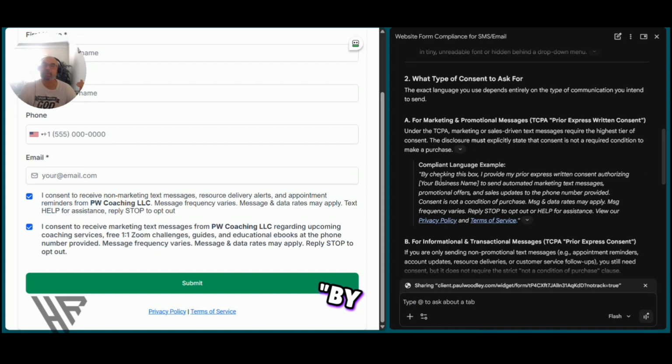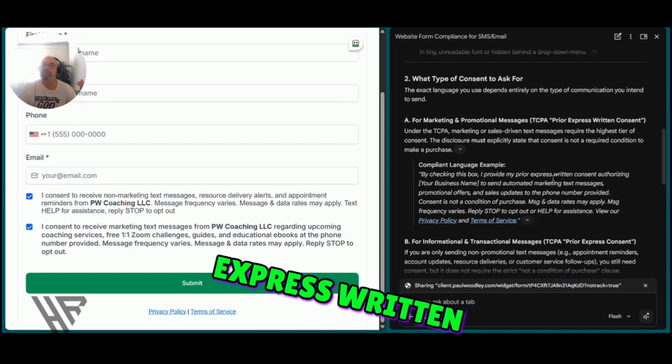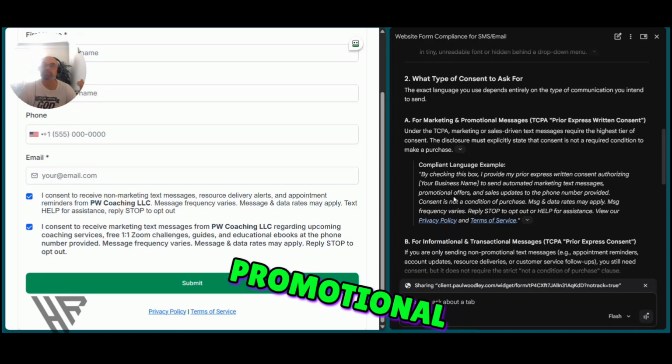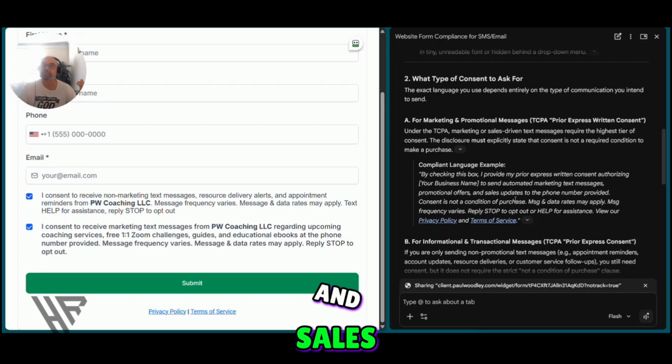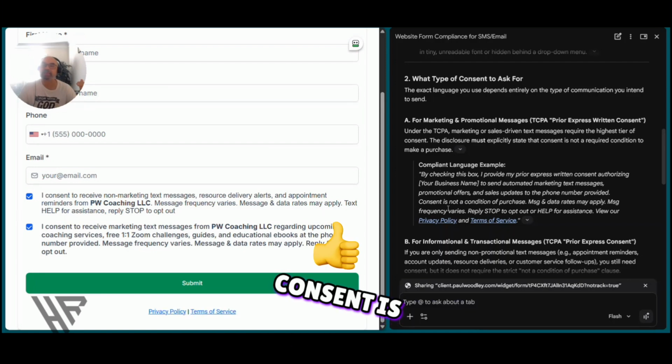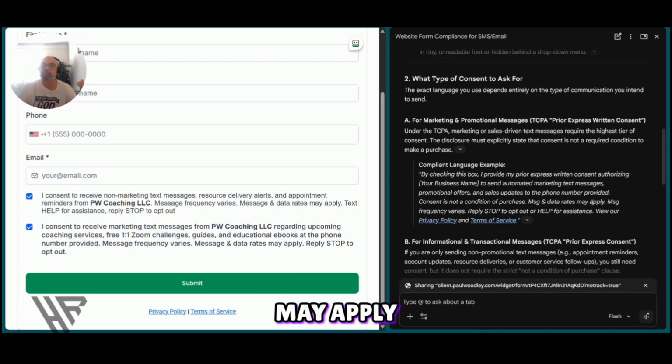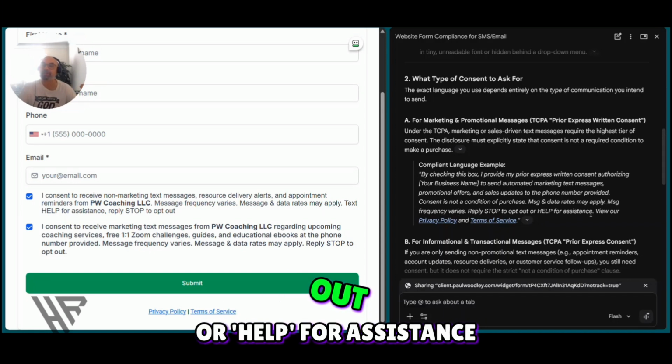For example: by checking this box, I provide my prior express written consent authorizing your business name to send automated marketing text messages, promotional offers, and sales updates to the phone number provided. Consent is not a condition of purchase. Message and data rates may apply. Message frequency varies. Reply stop to opt out or help for assistance.